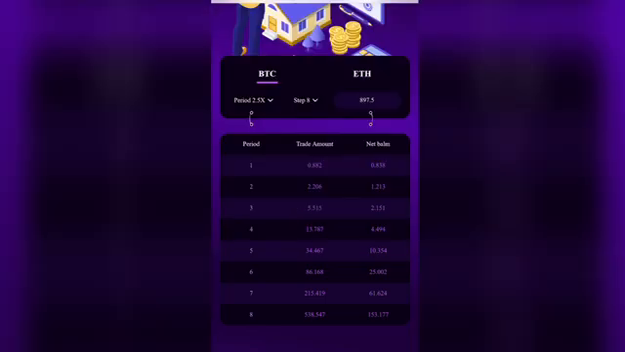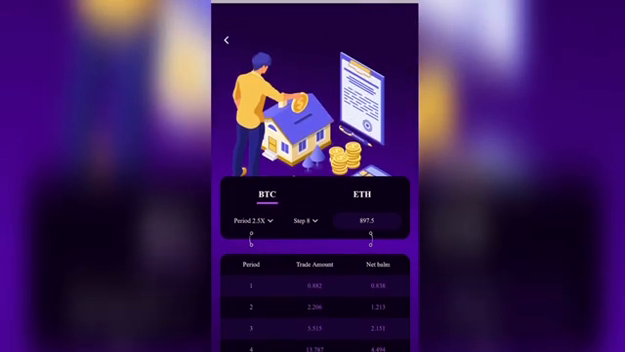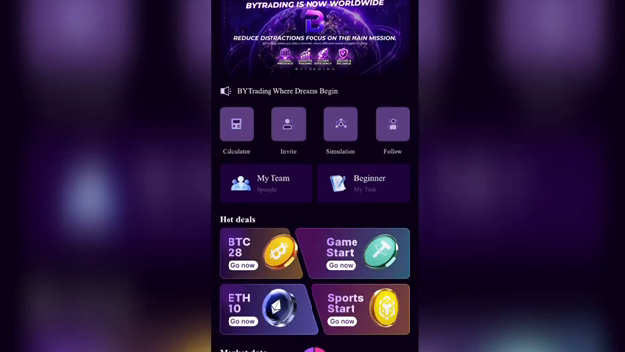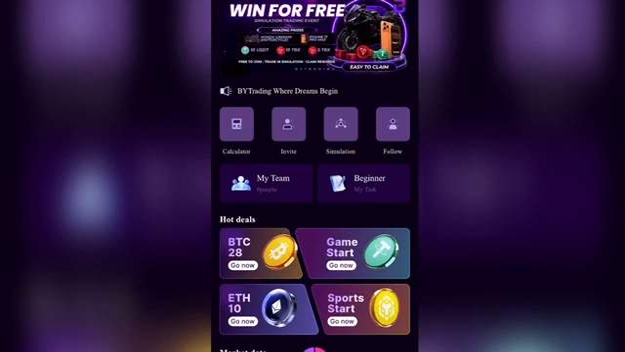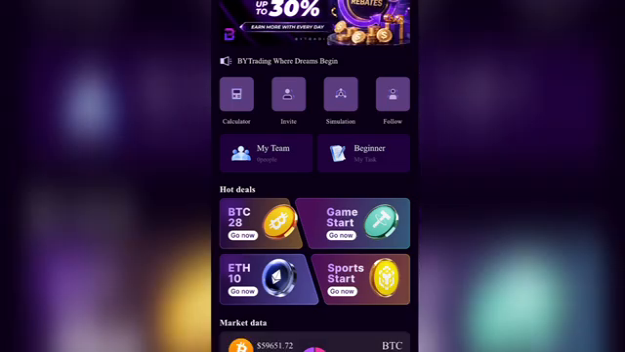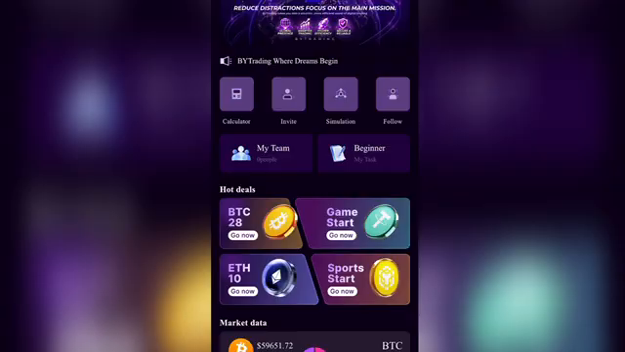So let's leave this like this, and this is what we are actually going with. Now with this understanding, what you have to do right now is to go over to your simulation, or you go over to where you actually want to do the trading. Now what we have to do is to come over to BTC 28. Let's come over to this.